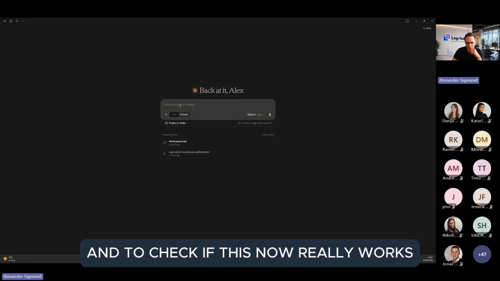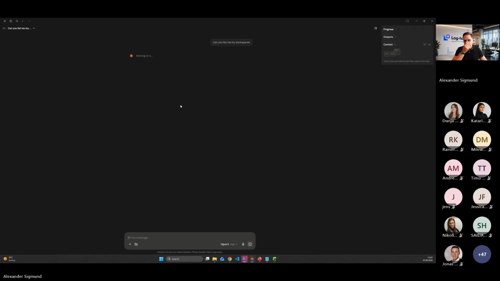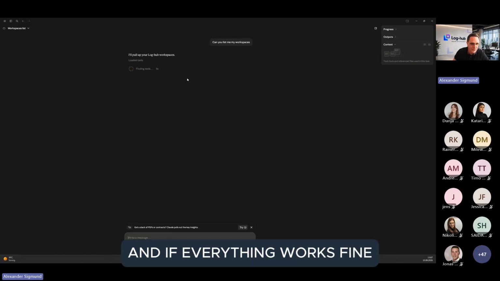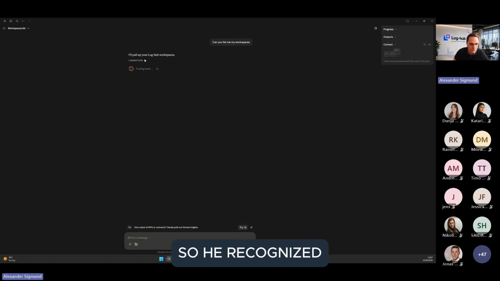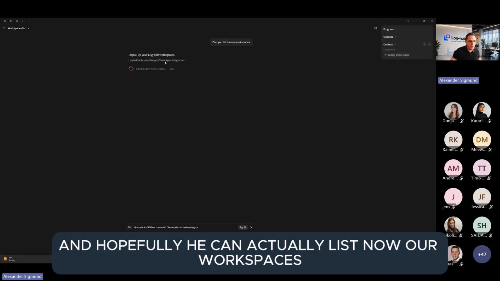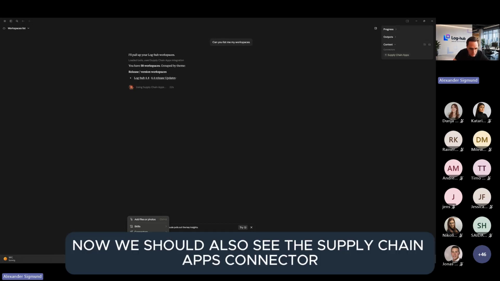And to check if this now really works, I can ask it, can you list me my workspaces? It understands now that it has the tool, and if everything works fine, then I will, okay, so it recognized already that there is something with Lockup, supply chain apps integration, and hopefully it can now list our workspaces. I opened Claude here in the co-work format, and when we click here now, we should also see the supply chain apps connector.